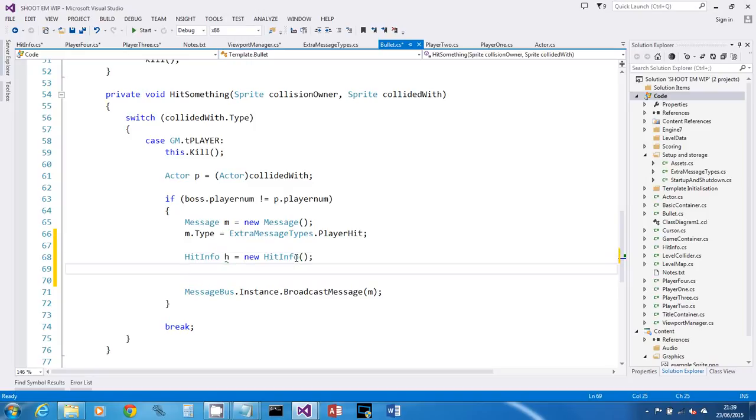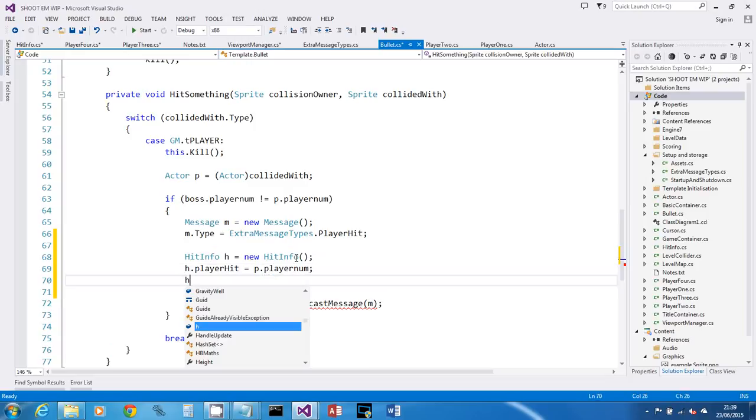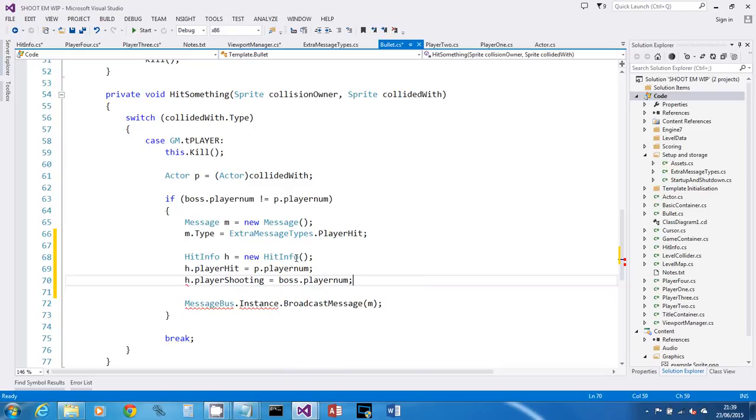Then we're going to set the value. So I'm going to say H dot the player that was hit, and that is p.playerNum, the one that we've identified. And we're going to set the player that shot, and that is our boss. That is the bullet's boss. So that is boss.playerNum. Okay.